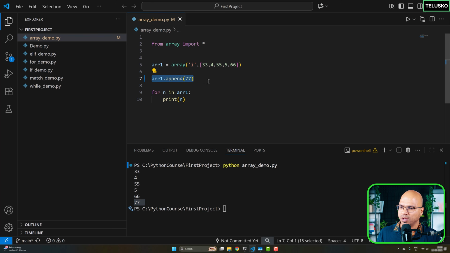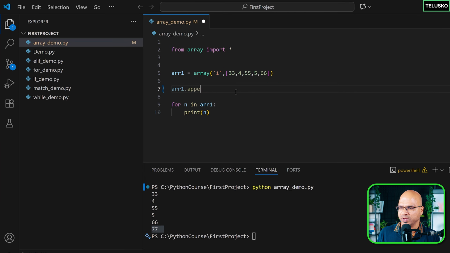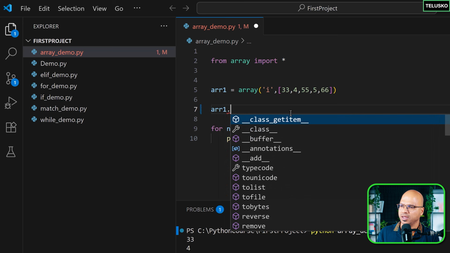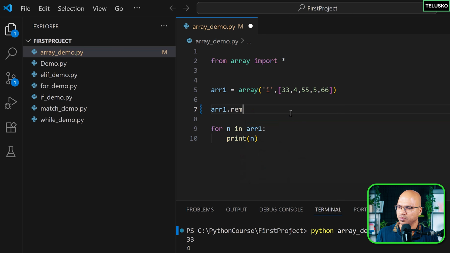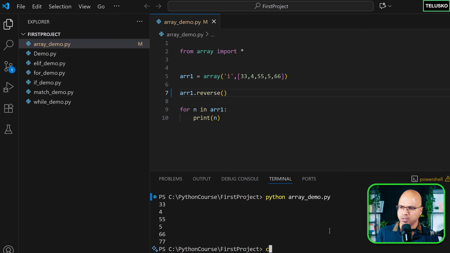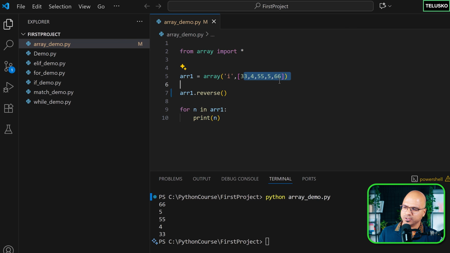Okay, so apart from append, what else can we do? Let's try to reverse the values. I will say ARR1 dot, and there's a function called reverse, not remove, reverse, and let's see what this one does. I'll clear this and run, and you can see we got the same values, but in reverse order. So the 66 which we added at the end is the first one, so it is reversing the entire array. Likewise, we can use multiple functions, and I want you to explore them, but what I want to do now is very simple stuff.